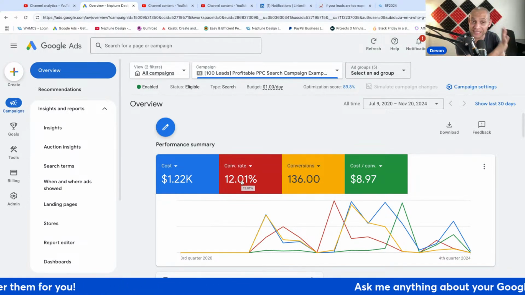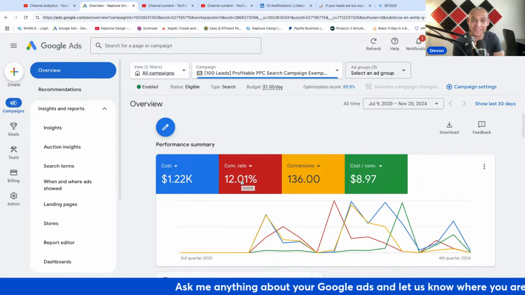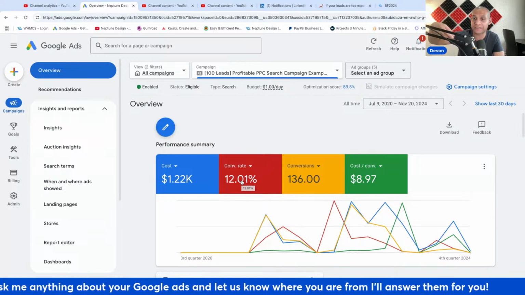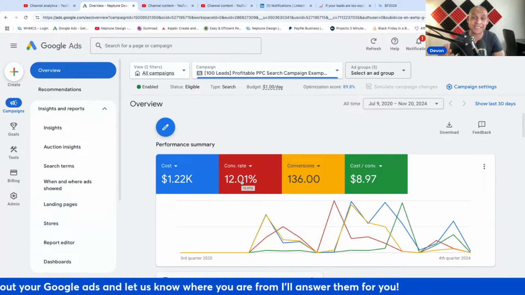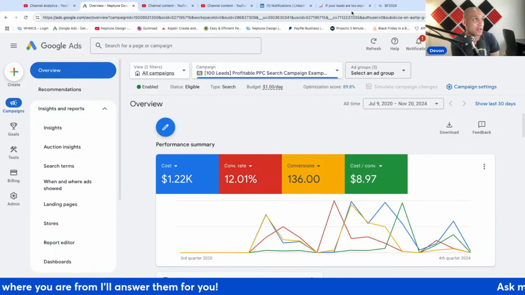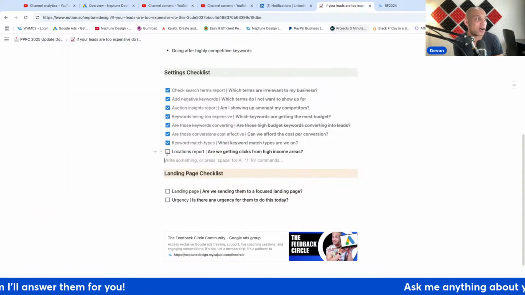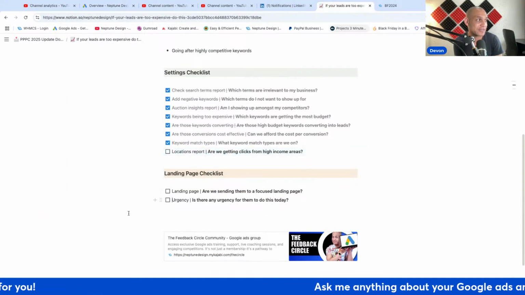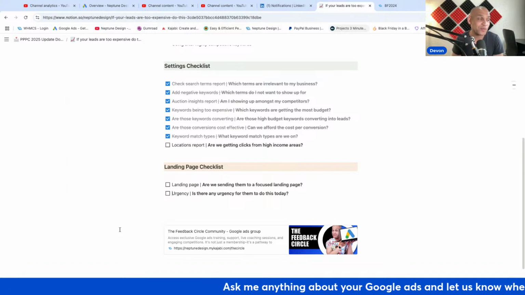Just by doing those 6 or 7 things that I just showed you, just by going through the data and making sure I'm taking away the underperforming keywords, locations, search terms, automatically my lead cost is going to go down, right? So that's everything that you can do on the settings side, right? The next thing you can do is look at your landing page, right?